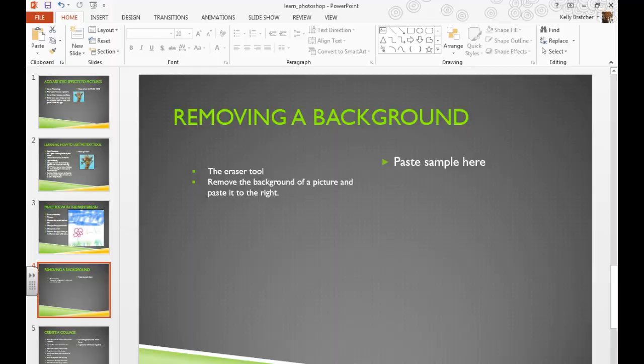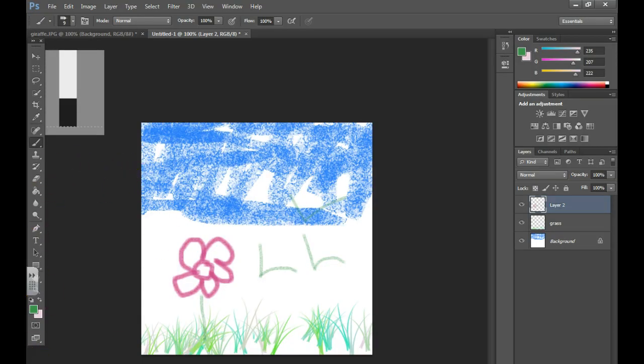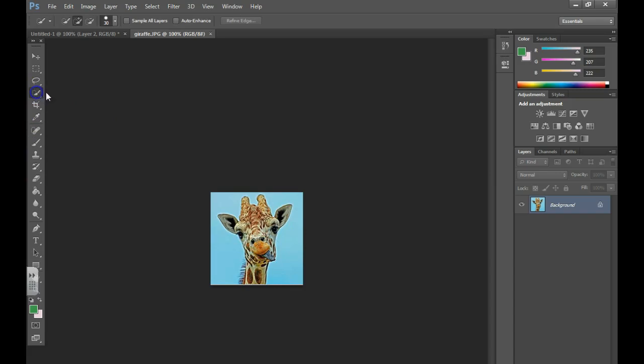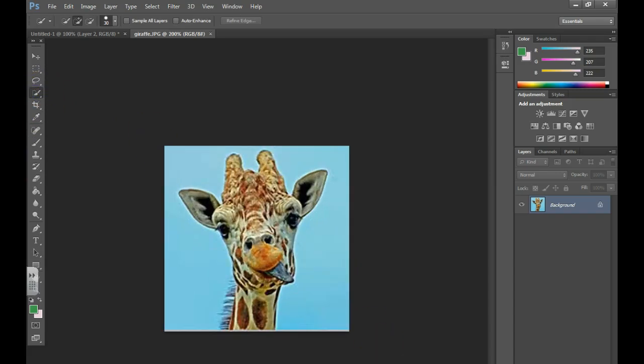Removing a background. There's a couple ways to remove the background. The way that I like the best is the quick select tool. That's up here at the top, or W is the keyboard shortcut. I'm going to zoom in on my picture by hitting Control plus.